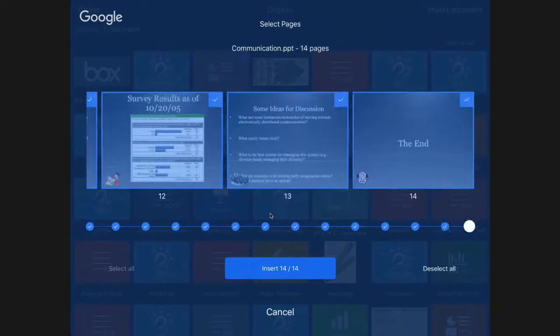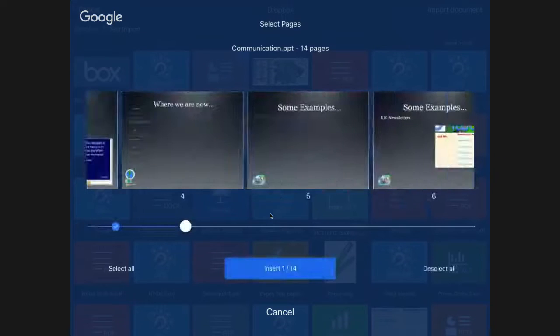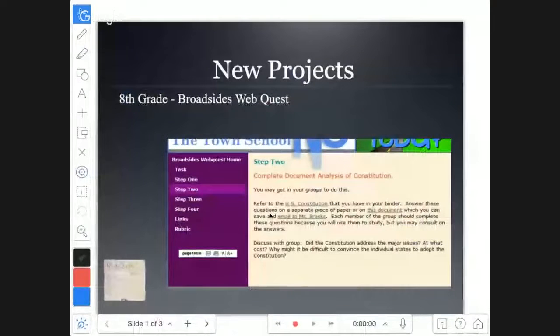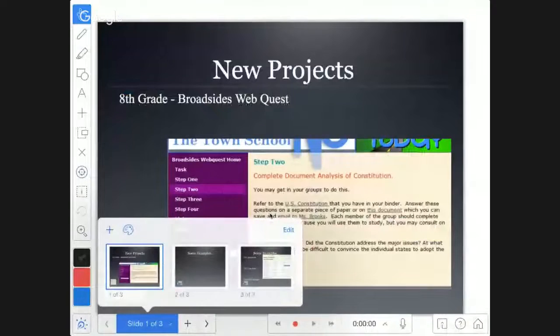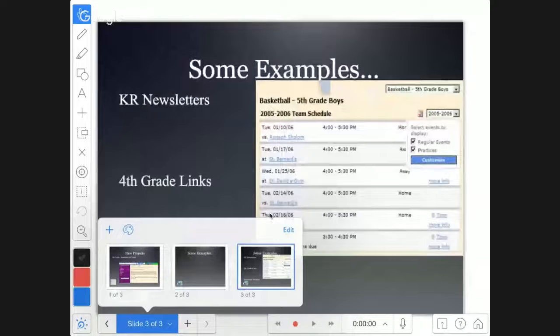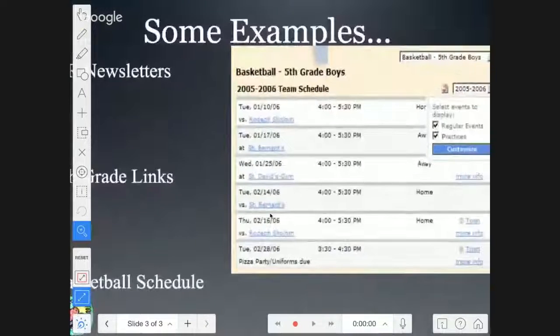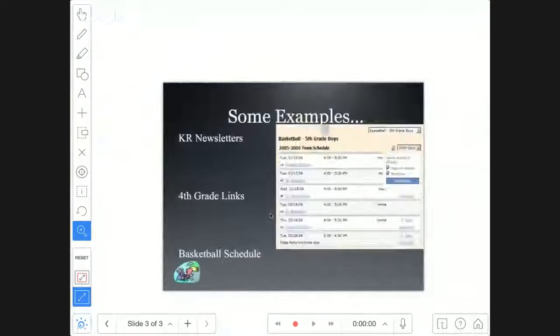Anyway, I can insert all 14 slides, or I can just choose a few. I'm going to say deselect all. I'm only going to insert this one, and this one. And it'll automatically stage those 3 slides in the project for me. Now, depending on the resolution of the project, this one's super old, so keep it a little smaller in the frame. That way I don't have to create from scratch.